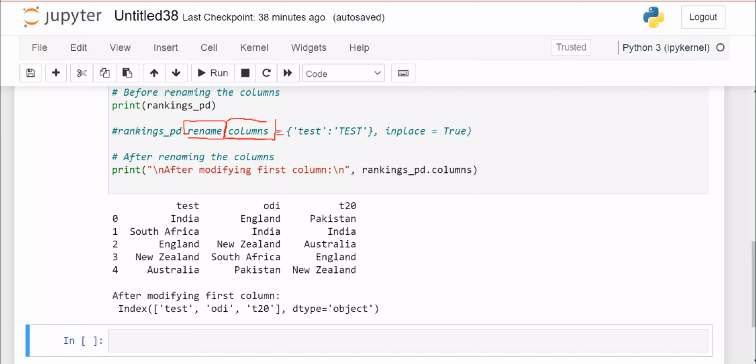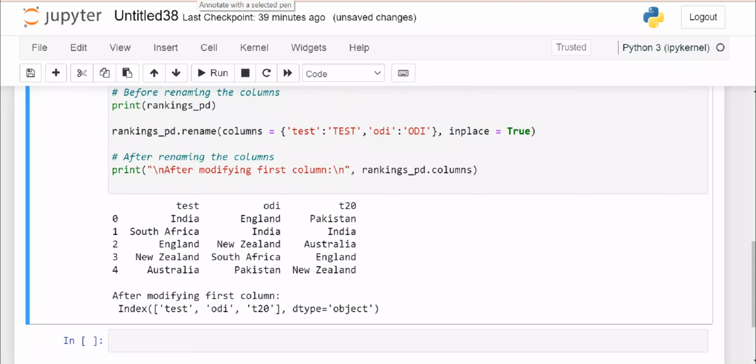So here this is the dictionary. This is my old column name, the present column name. Now I want to change this present column name with a new column name, test. So like that, whatever columns you want to change, you just give the old column name and its new column name in the form of a key value pair, in the form of a dictionary. Similarly, I want to change the column name ODI into a new column name, capital ODI. So here this is my old column name and this is my new column name.